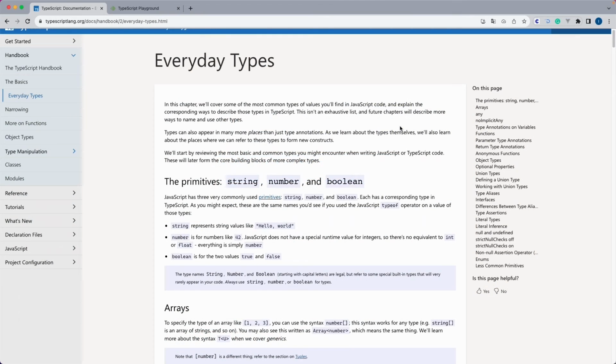Hey there, in this video we're going to speak about the primitive data types and how to use them with functions. So here inside the handbook, you can go to the everyday types section. So we are going to start with the primitives because these are the data types that are more commonly used in JavaScript. So these are string, number, and boolean. Here we just have some examples of these data types, and this is just obvious stuff for us. This is the same as how it works in JavaScript.